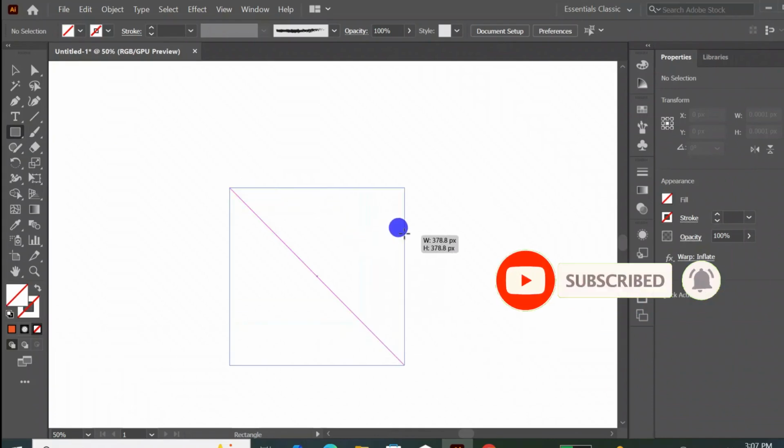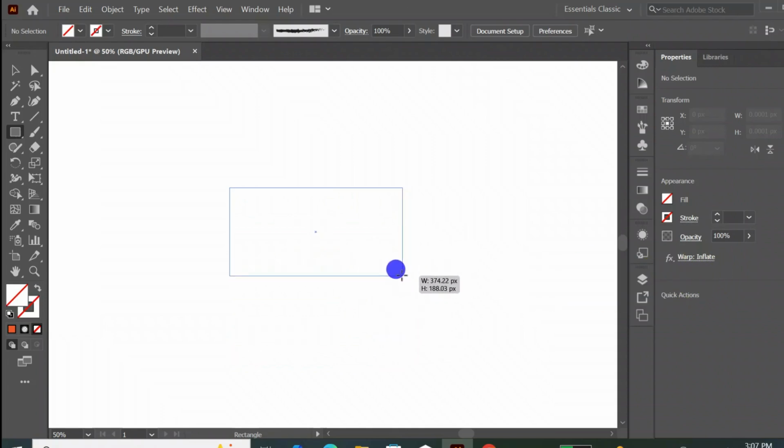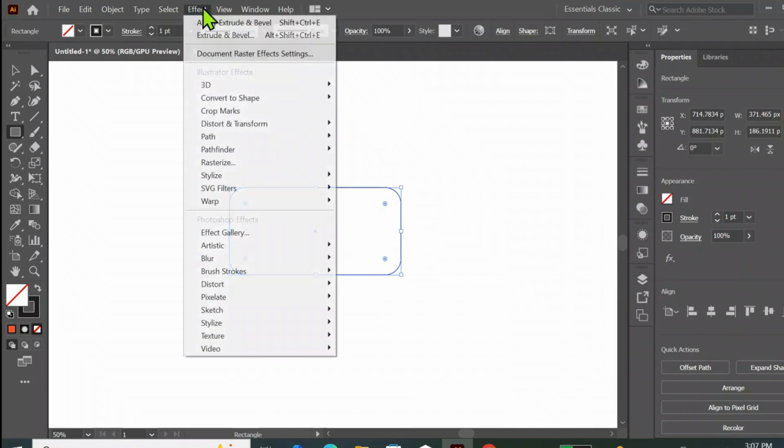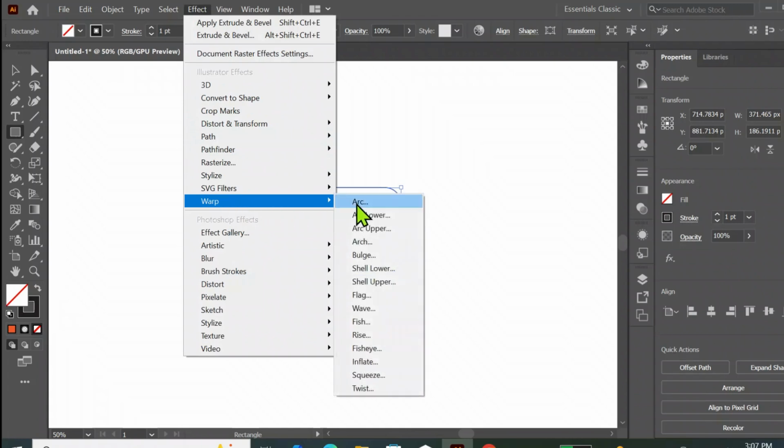First we will draw a rectangle using the rectangle tool. Okay, we don't have to fill the rectangle with any color, but in the stroke we will make it 1pt. Okay, then we go to effect and click on warp, and there you have to click on inflate.